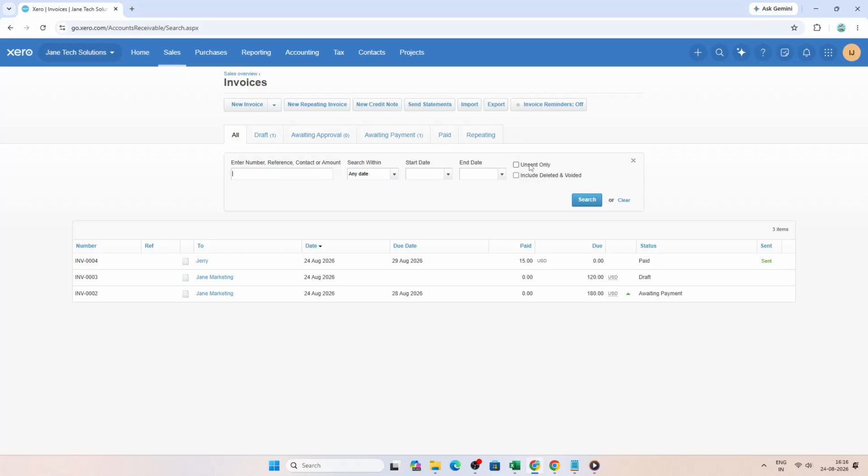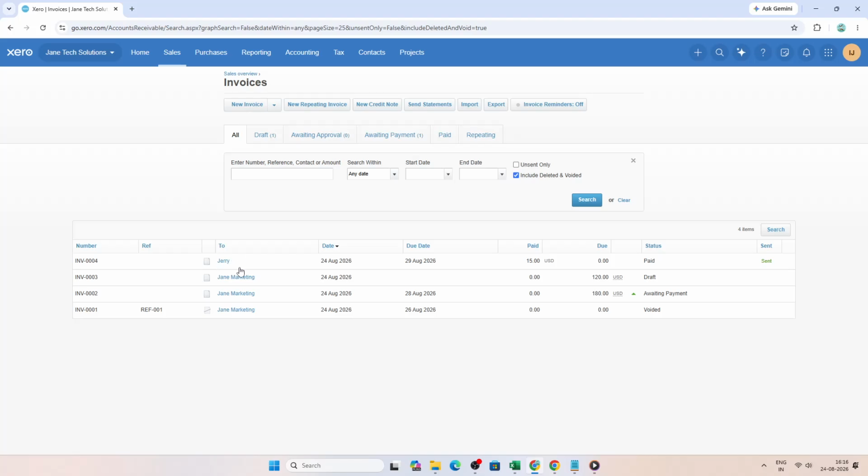In the search area, find the box labeled Include Deleted and Voided and check it. This setting tells Xero to include invoices that normally would not appear in the default view. After that, click Search to refresh and update the list. You should now be able to see deleted or voided invoices along with the rest of your results. If you're reviewing historical activity or troubleshooting missing records, this is the key setting that makes those hidden entries visible.